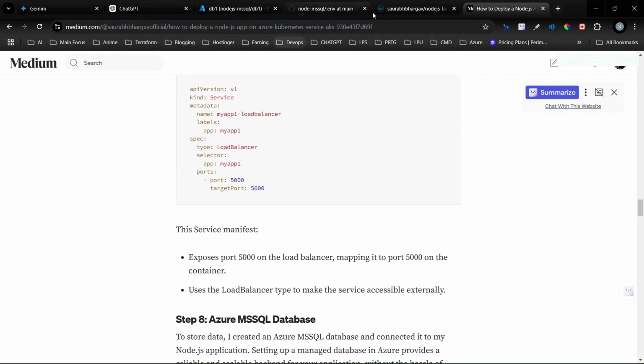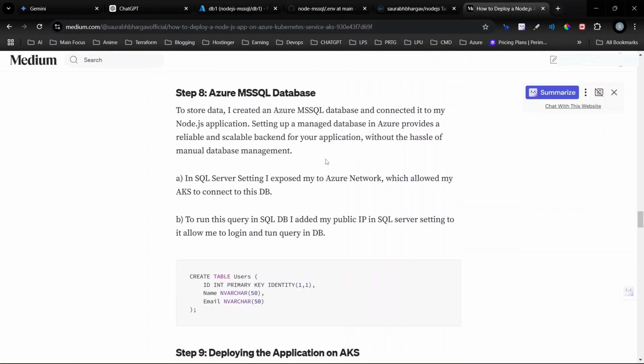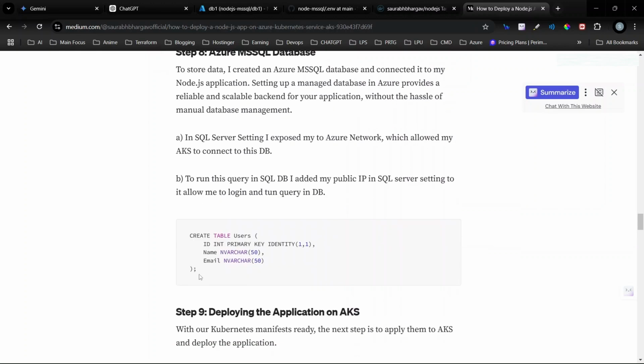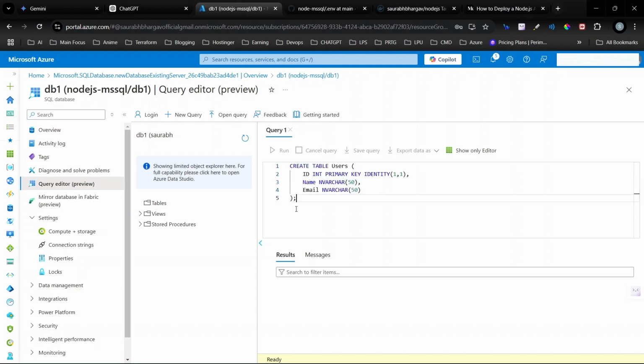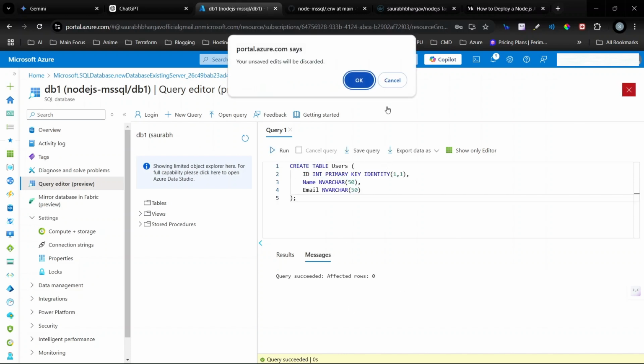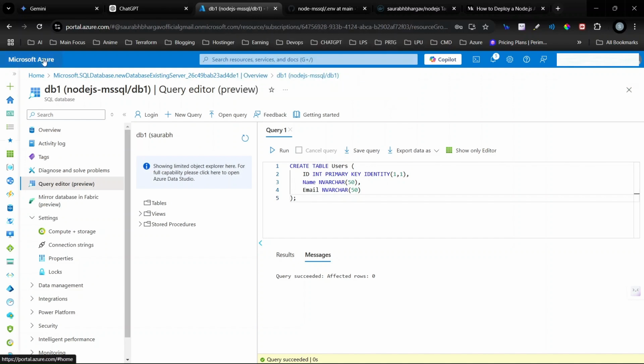If you go inside the article that I have created, you will see in each step that I've mentioned some queries. You will copy this and run it. Okay, I've run this query and it's successful, right? Perfect. Now you can log out. It's totally fine.